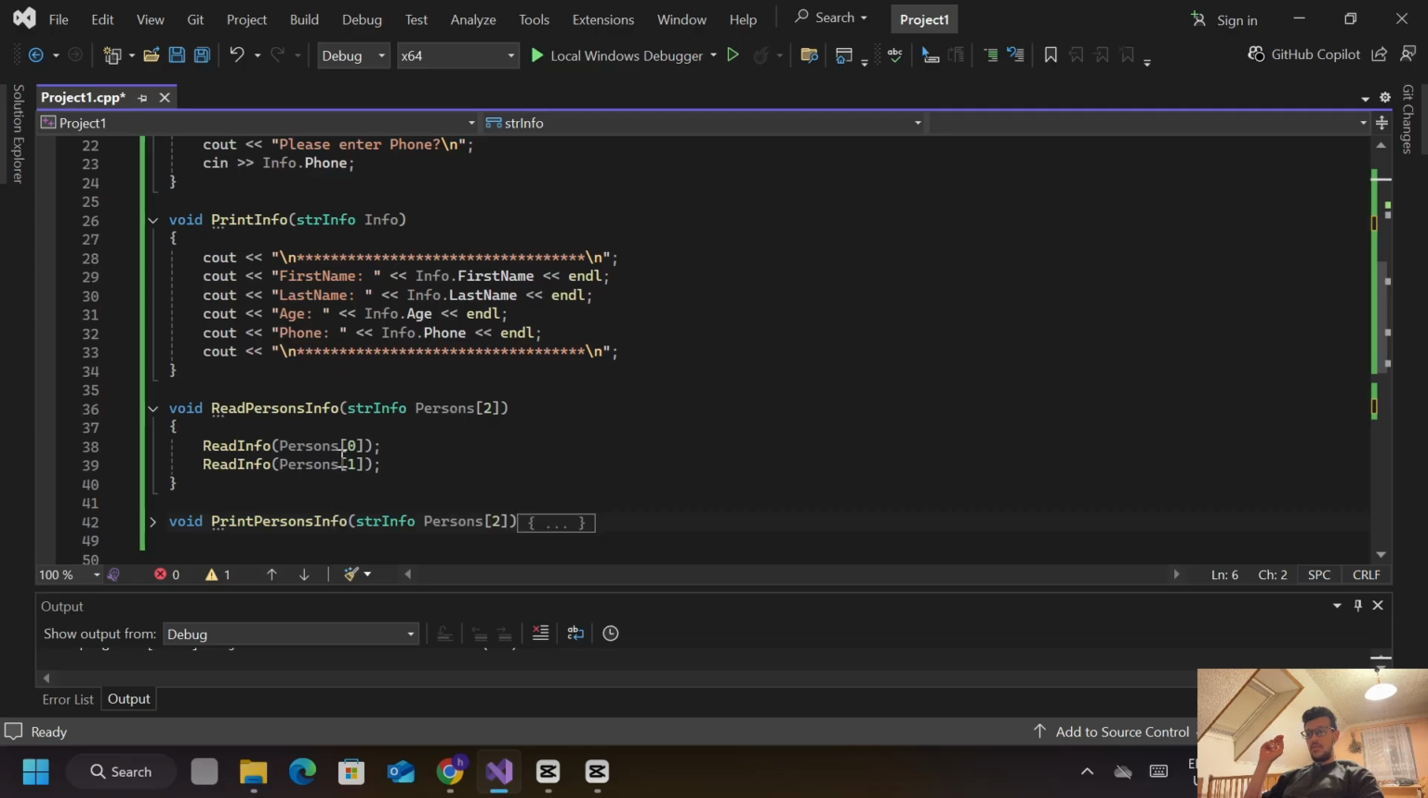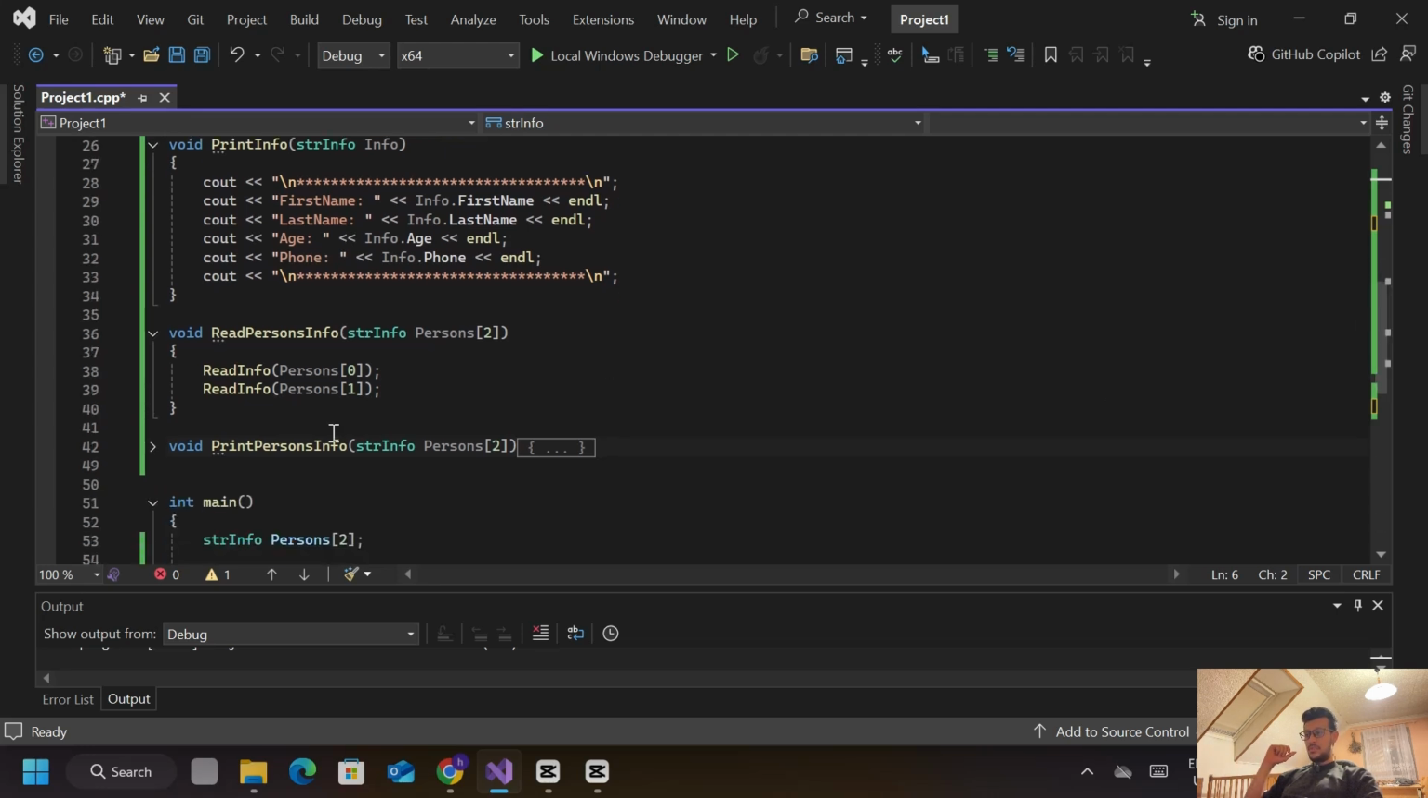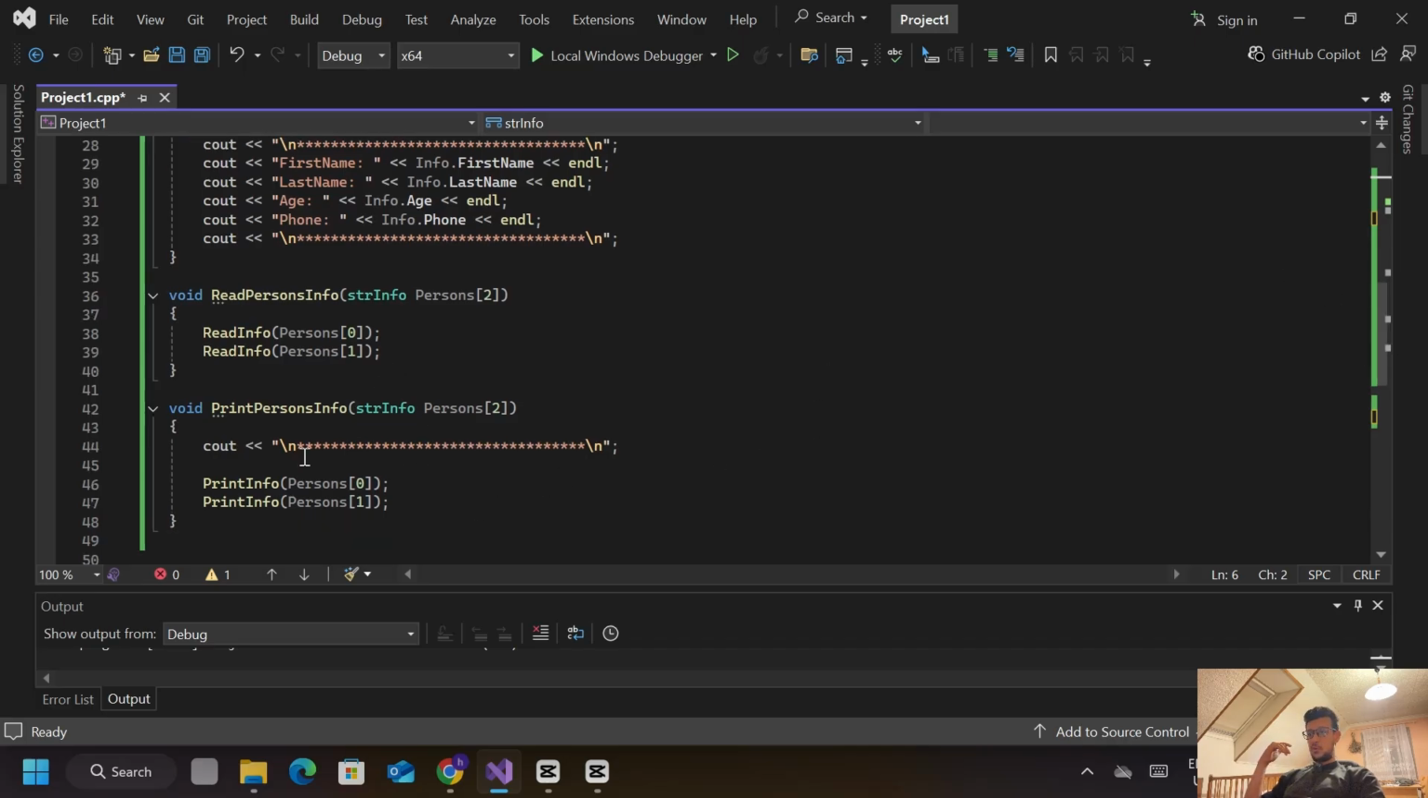So persons of 0, the first information of the first person, will be stored inside the first variable that exists inside the array that has the first index, which is persons of 0, and persons of 1 is the second variable that exists inside the array that has position 1. And we also have this new procedure, print persons info. Print persons info also takes an array of structure inside its parameter, and we call the second procedure. So we just add these two procedures to this code.